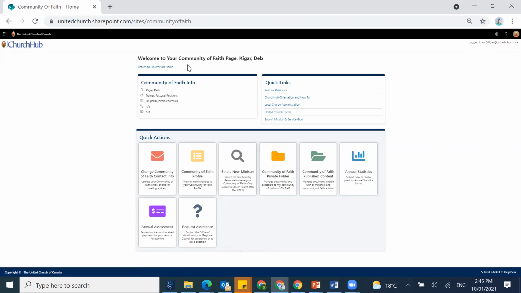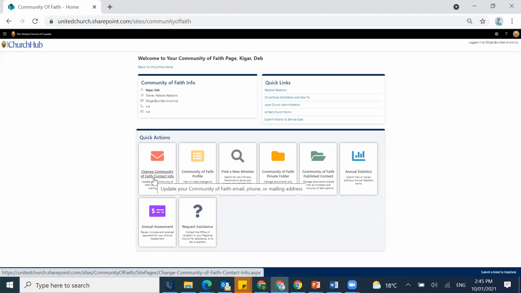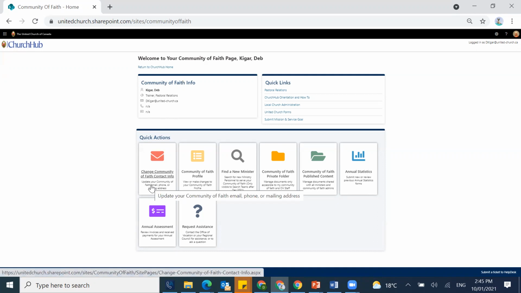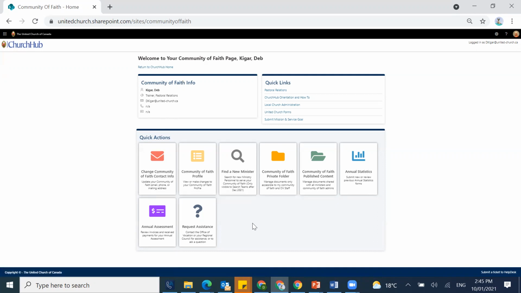You will see the information about your community of faith here. If anything is incorrect, you can update some of it on the change of community faith contact tile, which has another video if you'd like to see it. Some of the information, like the name of your community of faith, you can't change. If the pastoral charge name has changed, then you should be in touch with us and we will help you fix that.